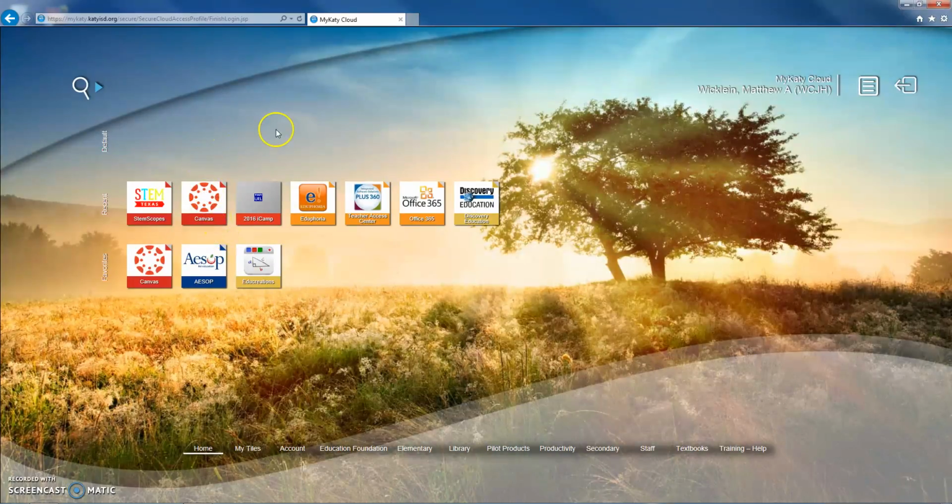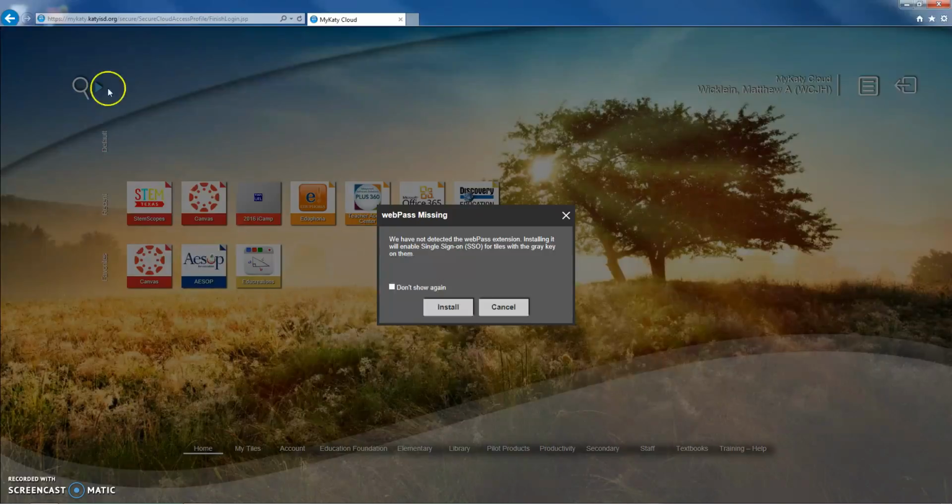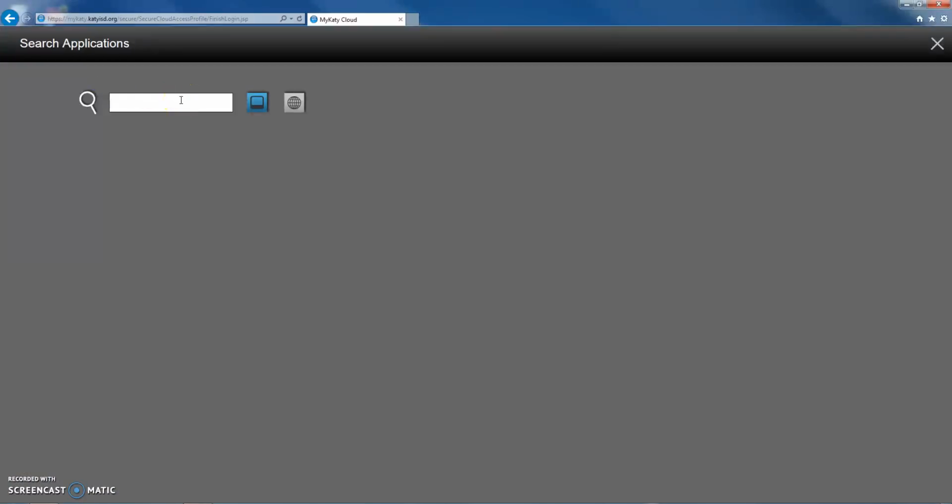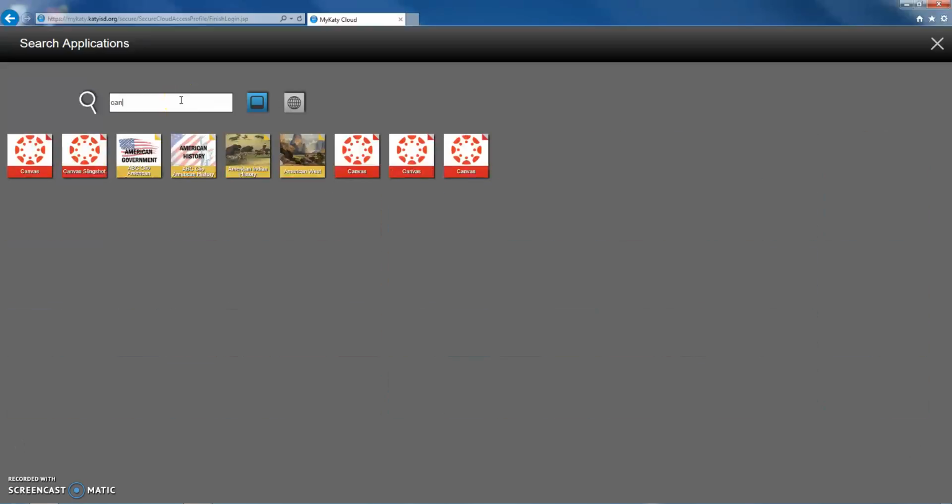So if you do not have Canvas on there, you want to go up here to the search button. You're going to go in there. We're going to cancel that. We're going to go search. I'm going to type in Canvas. Okay, and Canvas comes up here. So there's your tile. Okay, and when you click on that, it takes you into Canvas yourself.